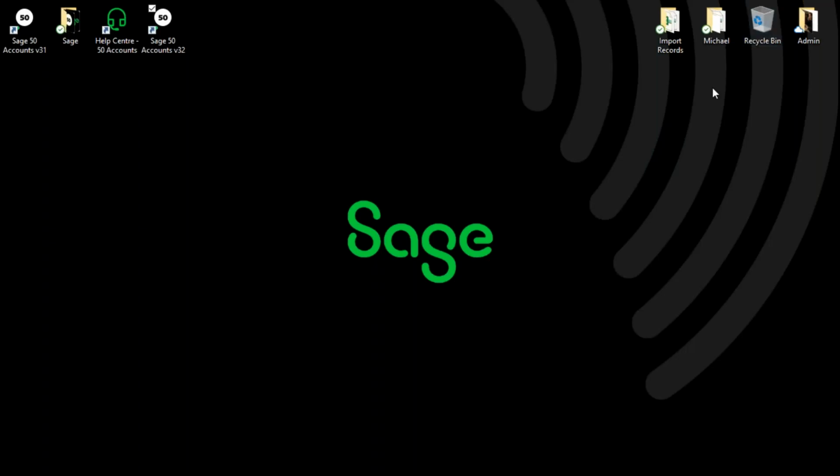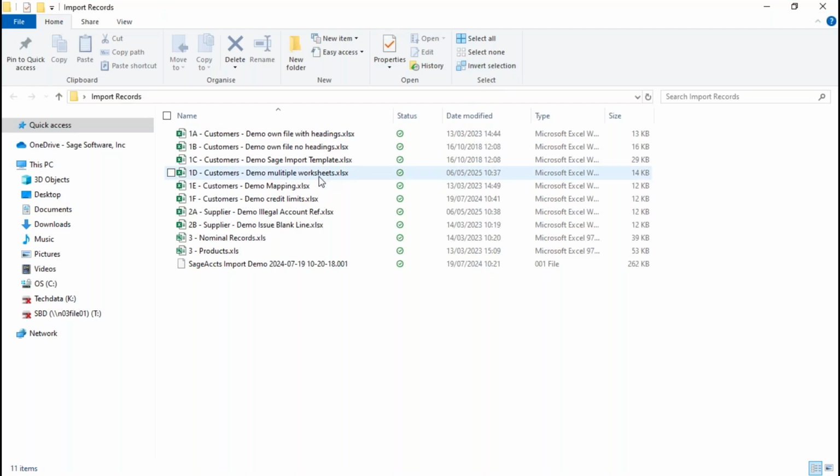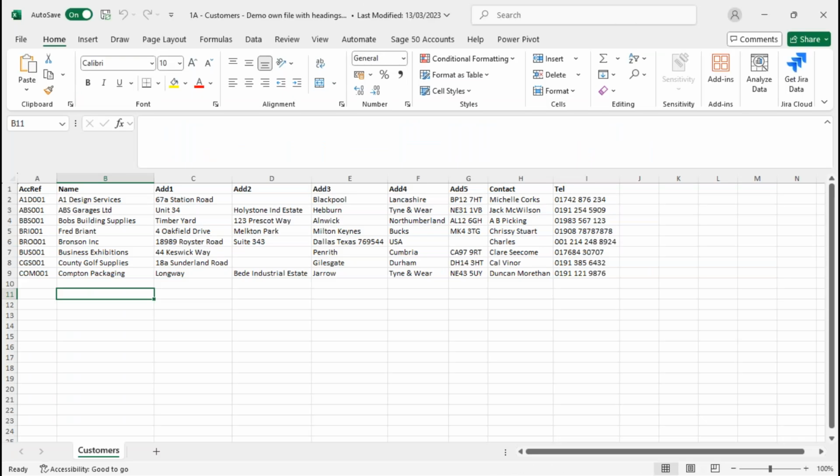So we've got nothing entered at the moment. Now, if I just minimize Sage for a moment, I've got this folder, and I've got some files in here that I've prepared. So we just open the first one, and this is what my file looks like. It's just a basic file. I've got some headings at the top, and I've got some information here as well. So I've got some account references.